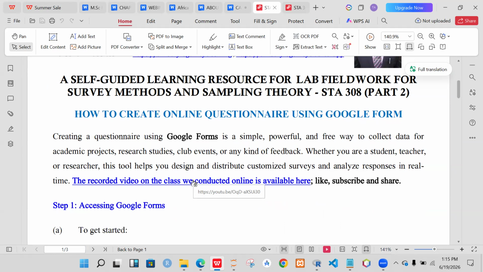Creating a questionnaire using Google Form is a simple, powerful, and free way to collect data for academic projects, research studies, club events, and so on and so forth. Whether you're a student, teacher, or a researcher, this tool helps you design and distribute customized surveys and analyze responses in real time.